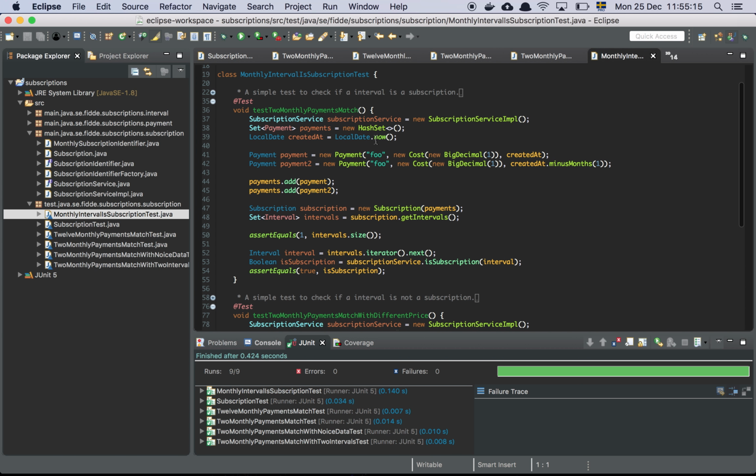So these are the basic tests, and now I wanted to touch on something that is going to hopefully illustrate why this algorithm that I'm showing you now, it's a fairly straightforward algorithm so far, but it's a very limited and very basic one. I'll show you why. So we instantiate our subscription service because now we want to check if our subscription service can detect if an interval is a subscription.